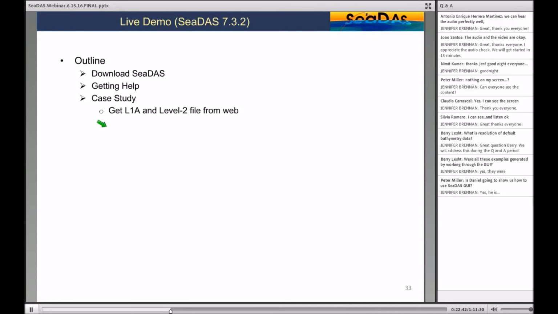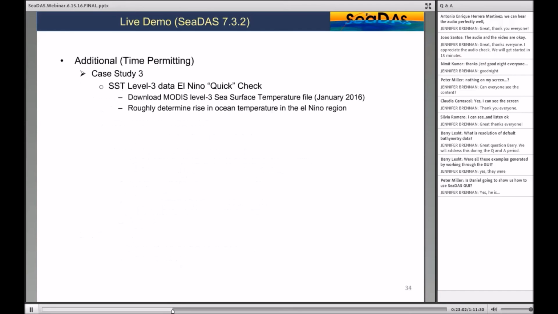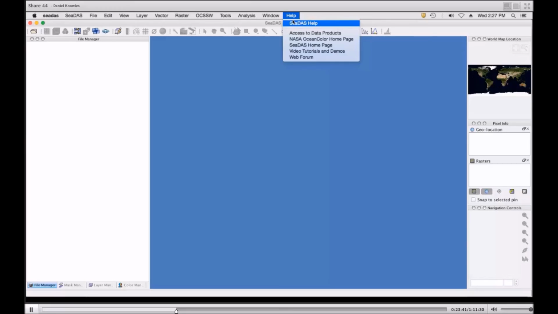We'll show getting level 1A data from the web, level 2 data, and we'll do several of these things to a scene that we've already seen before. And then if I have time, I'll do a few other little case studies. And with that, let's get started with the live demo. SeaDAS 7.3.2, up here in the help, links to the web I'll show you shortly.